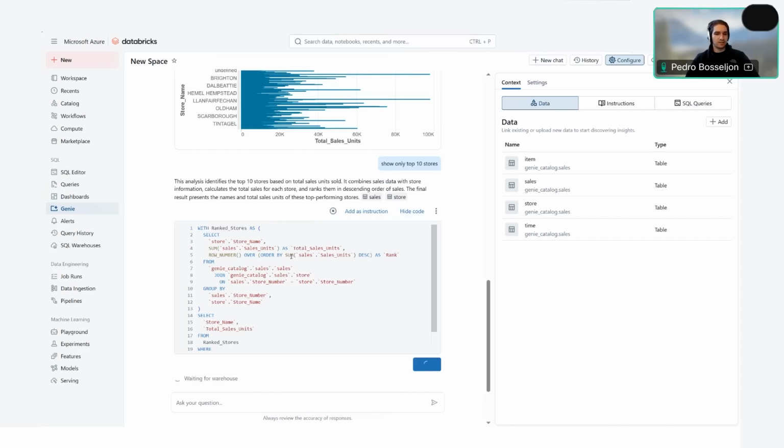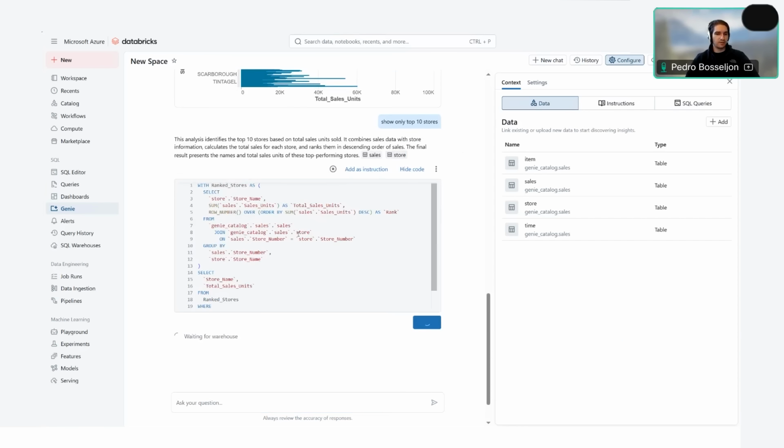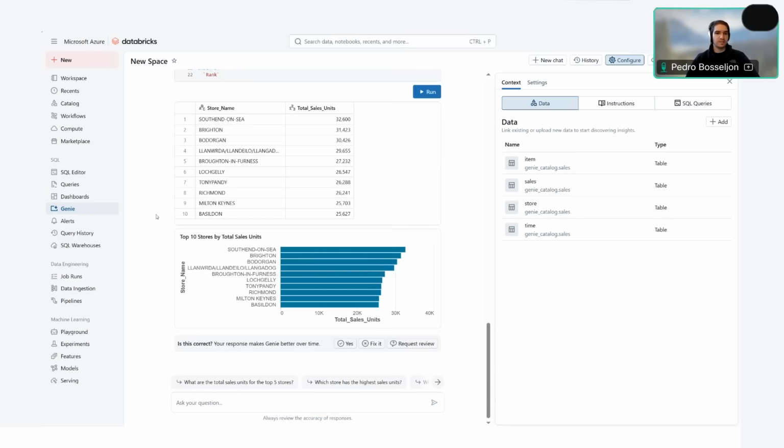As always, we can check the SQL query, and as you can see, the queries are getting a little bit more complex for each question we ask here. And there we go. These are our top 10 stores. The graph is a lot easier to read, and I can have useful information.